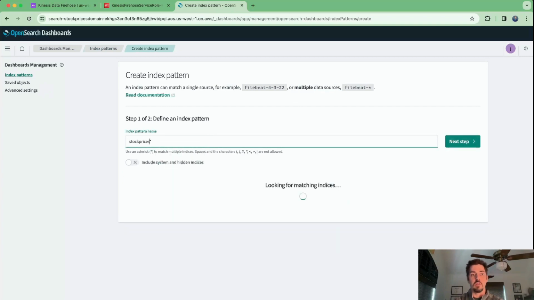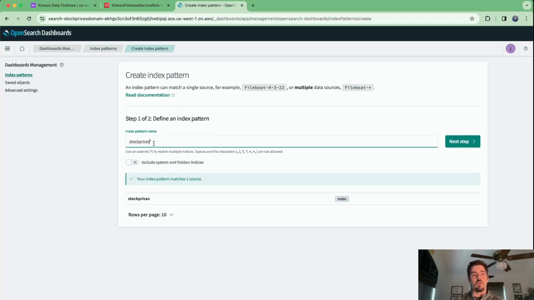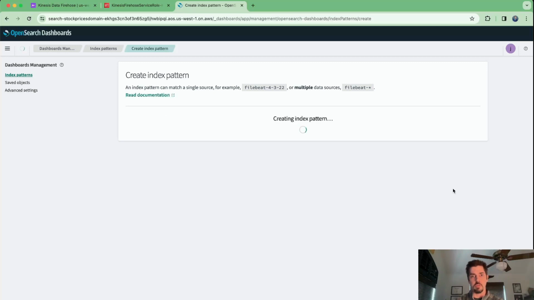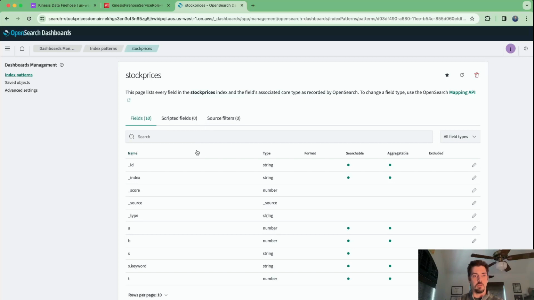I think I called the index, yeah, stock prices. There it is. So I don't even need the wildcard on that. We're just going to create this index pattern. This is just something you have to do in OpenSearch Dashboards, and I'm not going to explain it any more than that. Okay, so our data is in here.